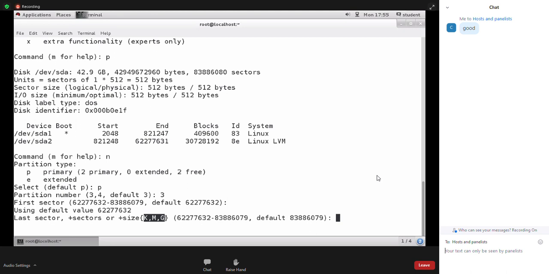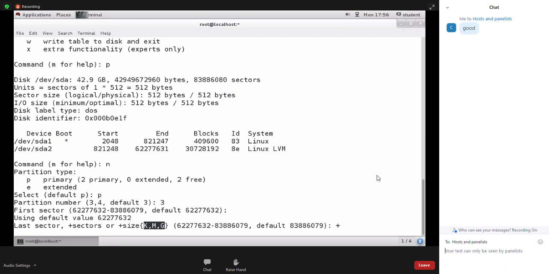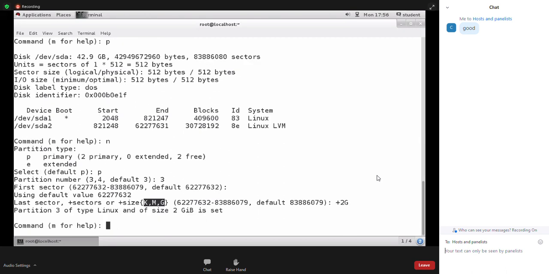Now my intention is to provide a 2 GB partition. So I'm creating the 2 GB partition now, right? So plus 2G, capital G. Then hit enter. See guys, partition 3 of type Linux and of size 2 GB is set. Clear? That means the 2 GB partition got created.